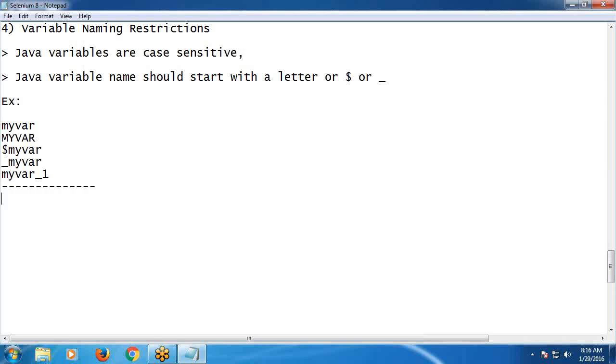Next, observe. Madhavi, 1myVar. Wrong, sir. Incorrect, it starts with a number. Suppose star myVar. Incorrect.